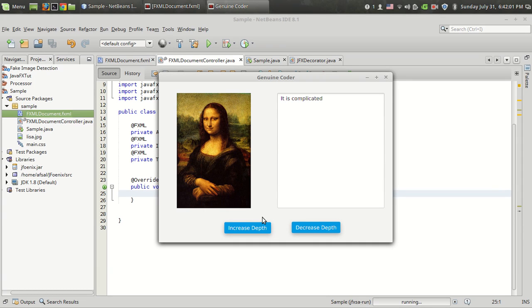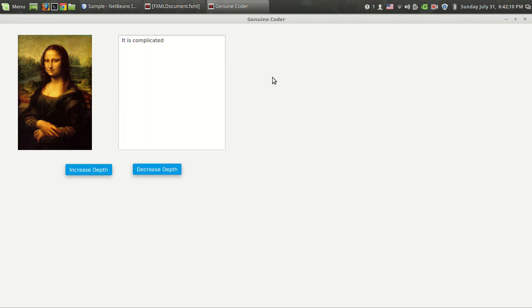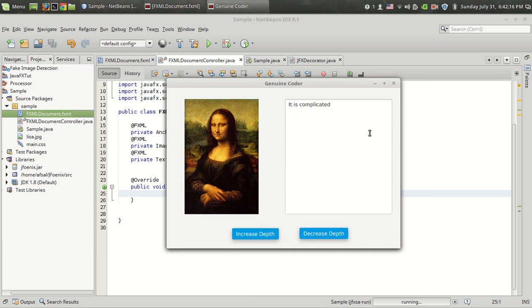This is the 14th video in the JFoenix tutorial series, and in this video I'm going to show you how to apply a third dimensional depth to the JavaFX components. For the sample, I have a text area and an image view, and when I click on this increase depth button, there is a shadow, and it seems as a layer that is above the root plane. I can increase the depth up to 5 levels by clicking increase depth, and I can decrease the depth up to 0. So that's it, and let's see how to code it.